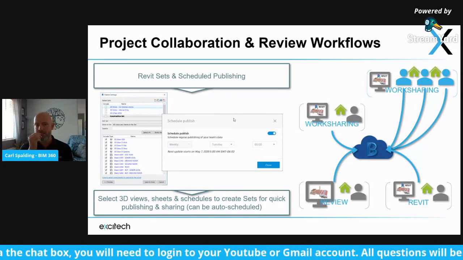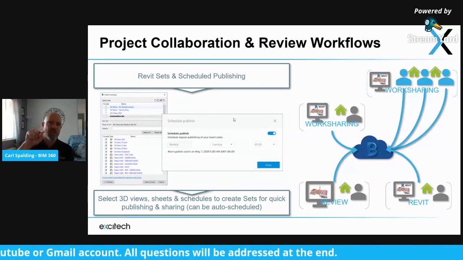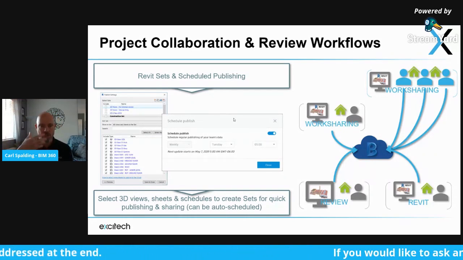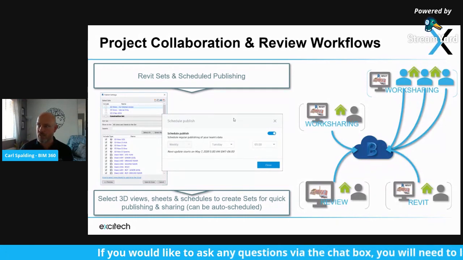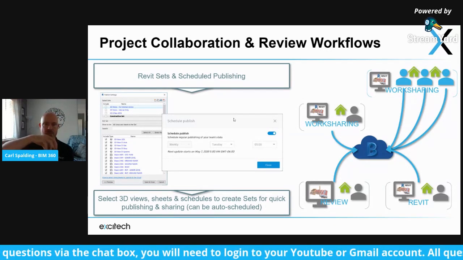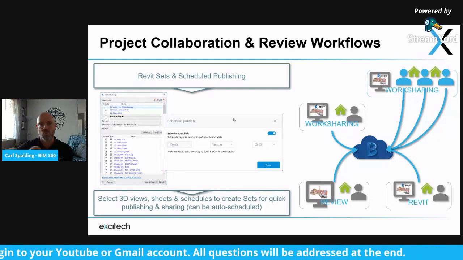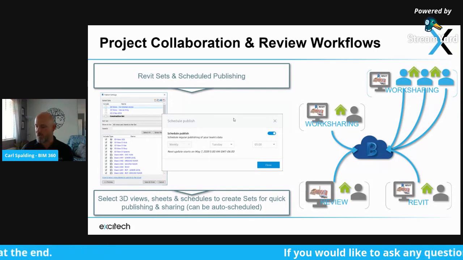So what does that do? It just basically says on this day at this time, take this set and publish it to this folder. And you can do that automatically. So if you get confident with your teams and you're ready to instill that, it's a great way of, if different teams are working on different disciplines within your organization, automatically making sure they've got the latest information, either daily, weekly, or whatever interval is preferred.